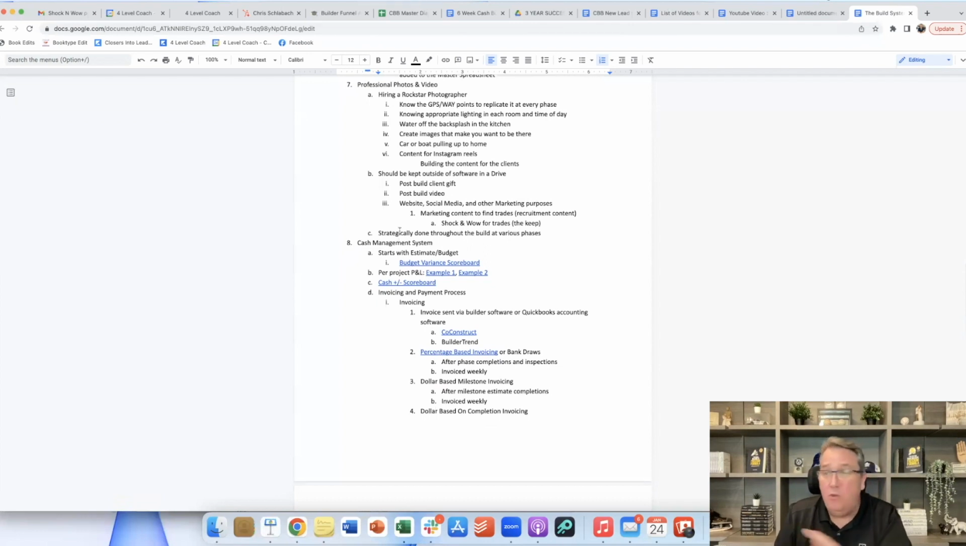Professional photos, critical throughout the process. We go through how to hire the rock star photographer, how we keep a lot of that information outside of your software, keep it in a separate drive. And there's a reason why we do that. And we also want to create our shock and wow, not just for clients, but for trades, because we want them to be moving through and growing with us in the process.